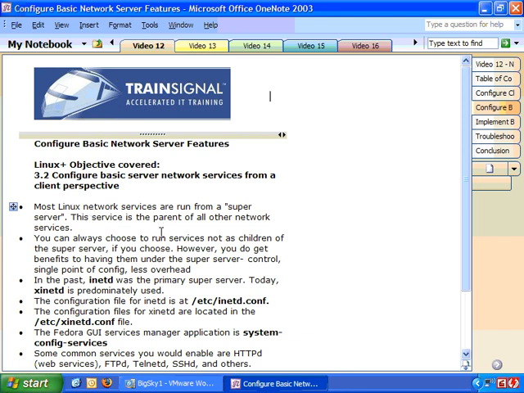This service is the parent of all other network services. Now, you can always choose to run services not as children of the super server. So I could start the FTP daemon or the FTP server just by itself if I wanted to under its own PID. Or I could choose to run it under one of these super servers as a child of that super server. There are benefits to running it under the super server, such as you get greater control. You get a single point of configuration, so I can go to one screen and see all the different services I'm running. Start them, stop them, whatever I want to do. And there's less overhead. There's not a bunch of PIDs out there on their own. They're all controlled by one parent PID.